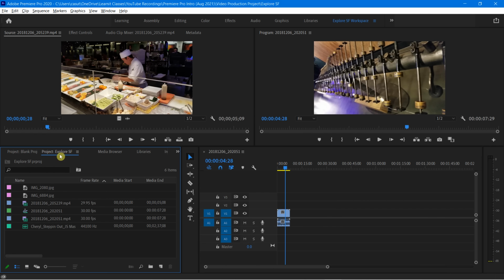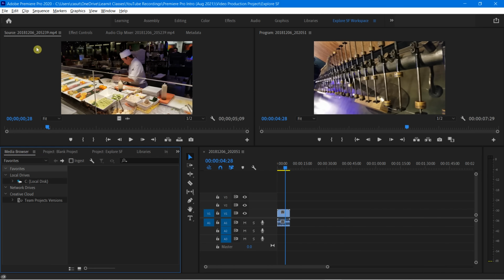So if you just click and drag here, you notice how this tab can go this way. You can move your media browser this way if you want to. You can move your source this way. Okay, so very easily you can customize these things. Really, really nice.